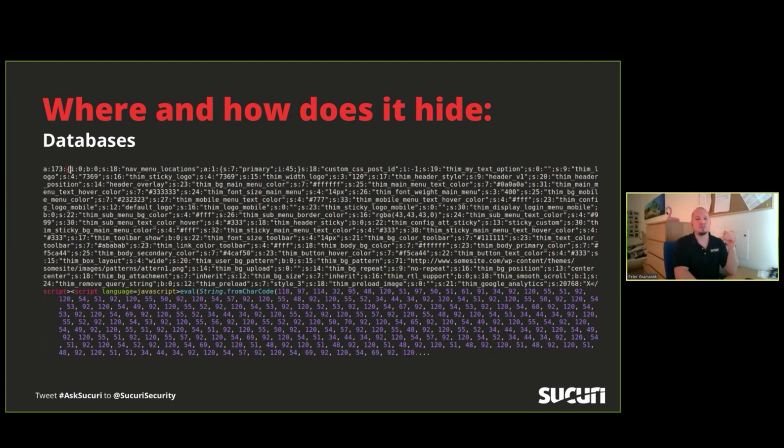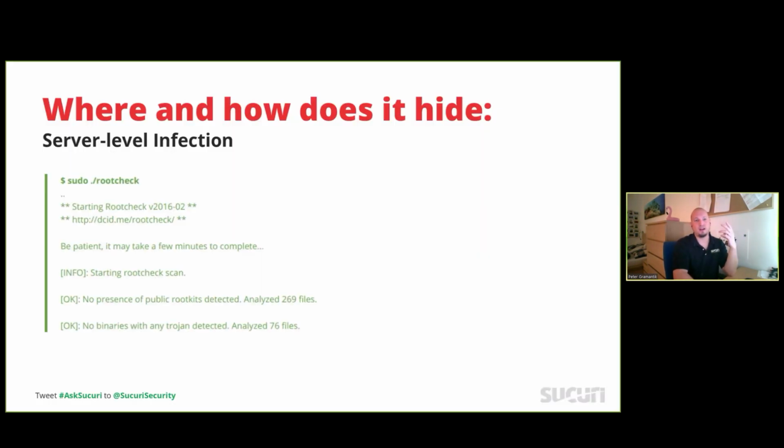And of course, there's also a third possibility where the malware could hide, and that's a server level infection. This is not a classic website infection as we know it, and this is slightly out of scope of this webinar, but I wanted to mention it because it happens, and we are seeing those infections every now and then. The malware is not part of website files or the DB, but rather the whole server is compromised. And for example, some server modules are infected.